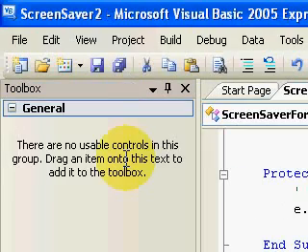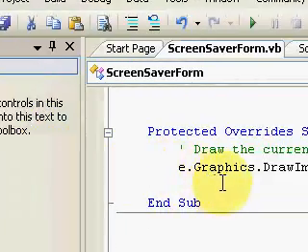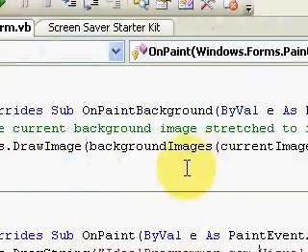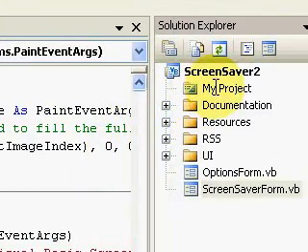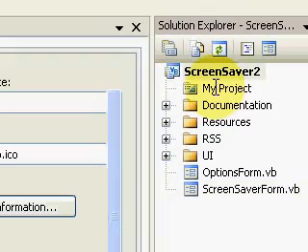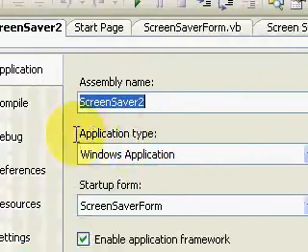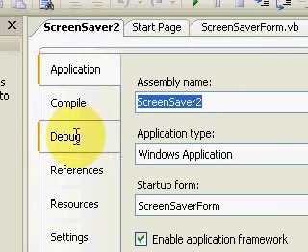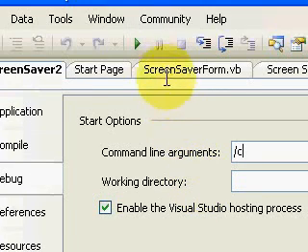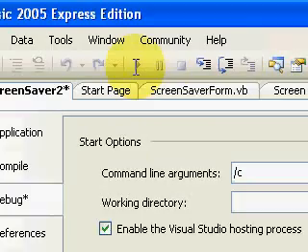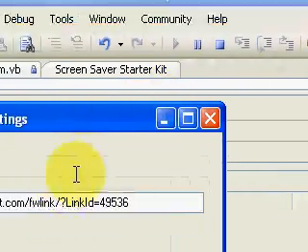Now, what we want to do next is change the background images for the screensaver. So I'm going to move my cursor, and that terminates the screensaver. I'm going to go over to my project under screensaver. I need to change some options. So I click on debug here. It allows me to set a command line argument of slash C, which allows me to modify the options. And then when I run the program, I'll be able to change the background images.